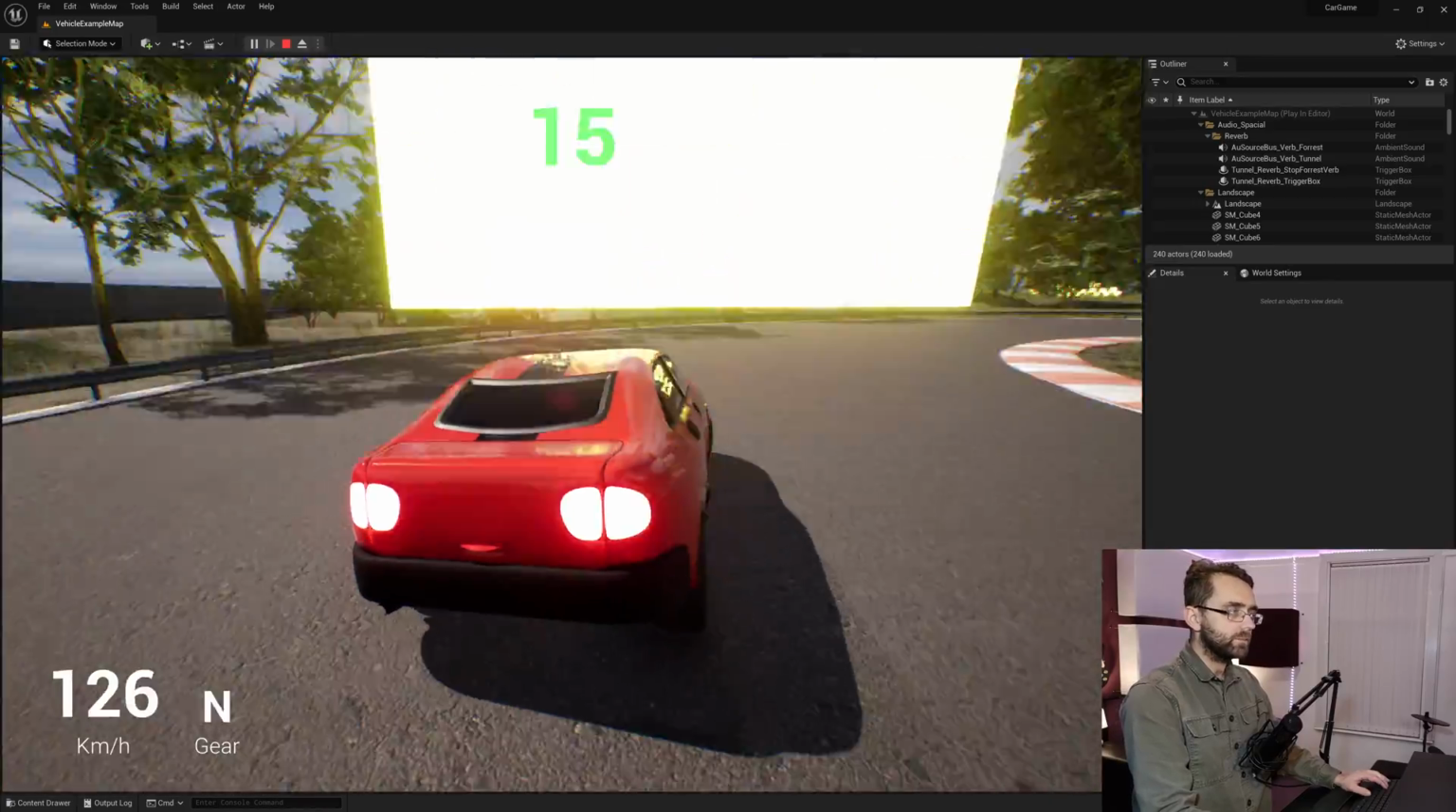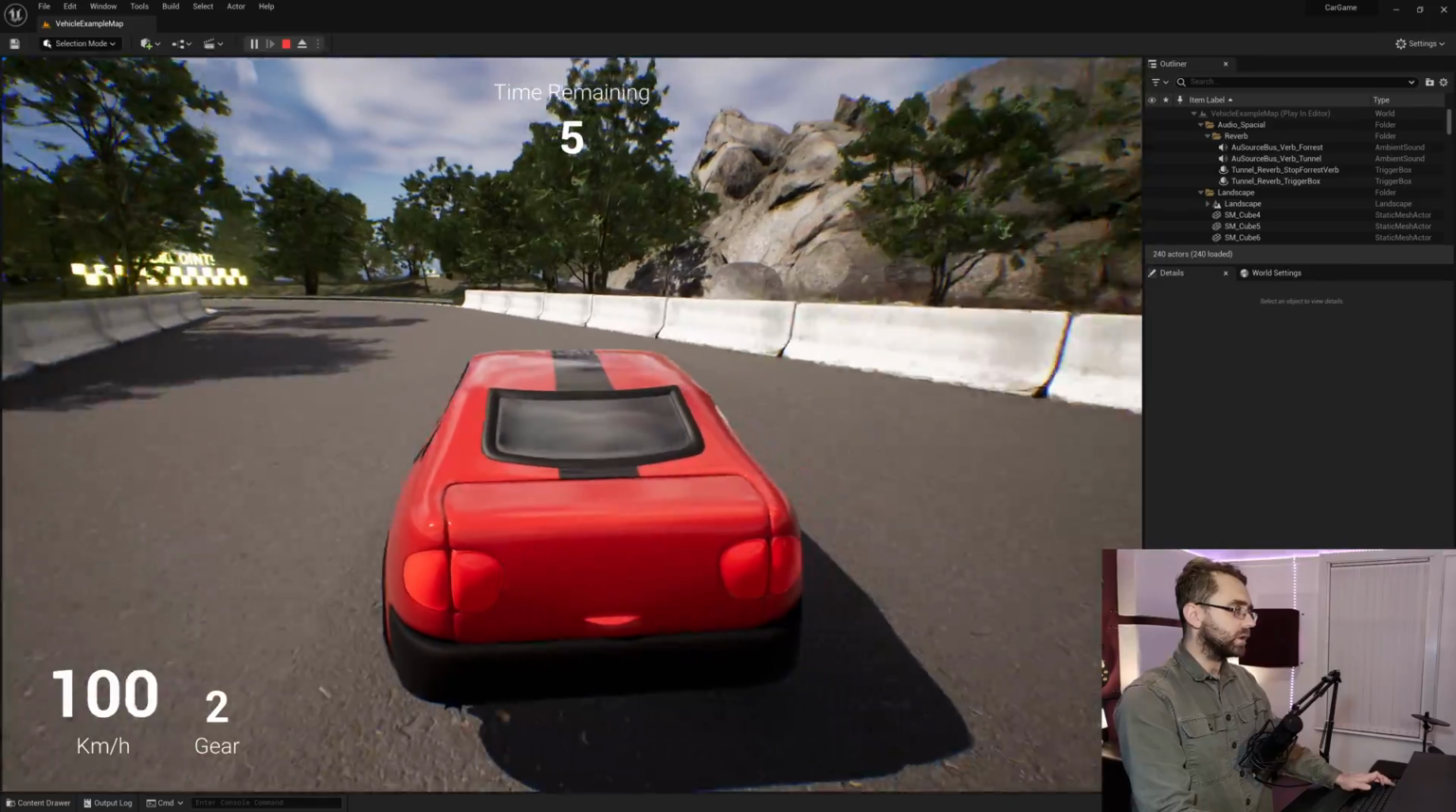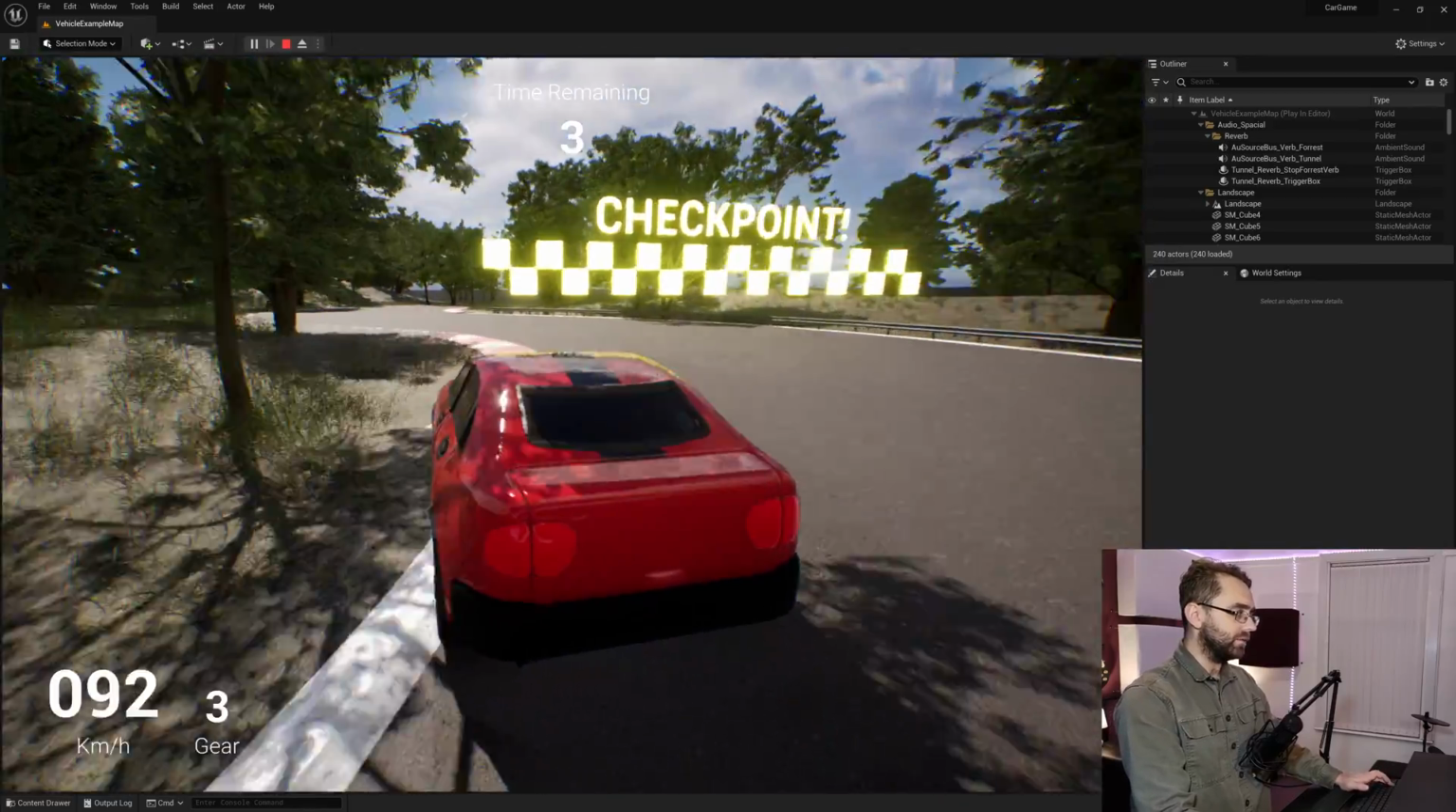So you can hear it there. So I can usually get a good one going into the tunnel, so let's go there and give it a go.